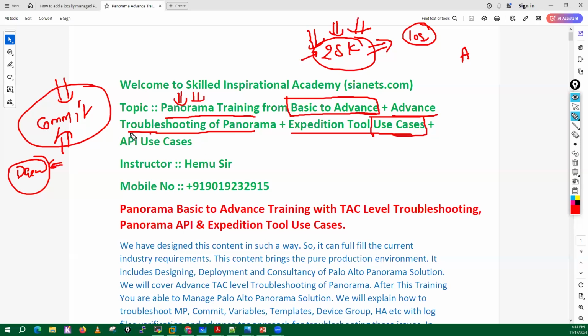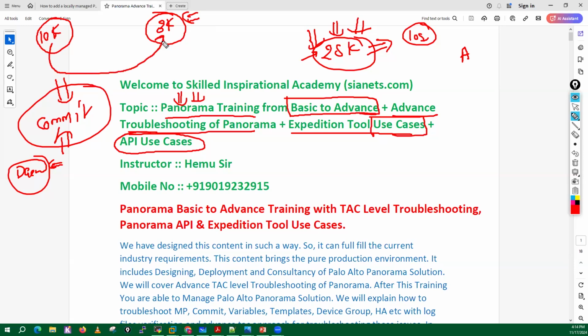Then, with the help of the Panorama API, let's suppose there is a use case where you have 10,000 policies which are locally configured, and another 3,000 policies which are configured through the Panorama, but now you also want to onboard these 10k policies into the Panorama. How can you do that? Such use cases require the Panorama API. How can we load the changes without affecting the current running configuration? How can we merge these configurations? For that you need knowledge of the API, so I'm going to cover this API as well.